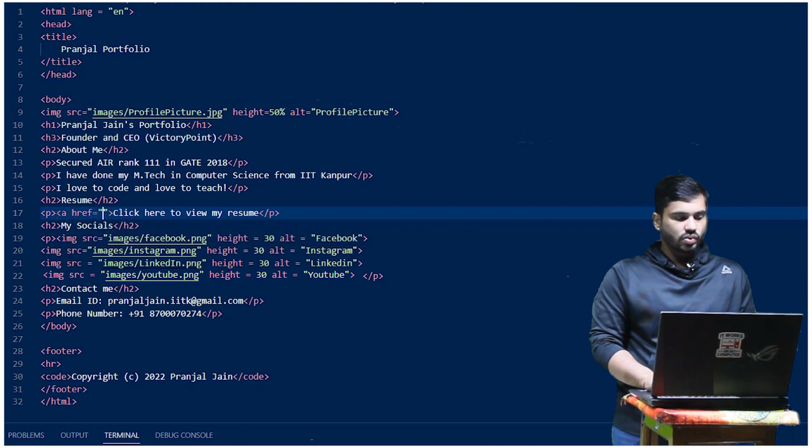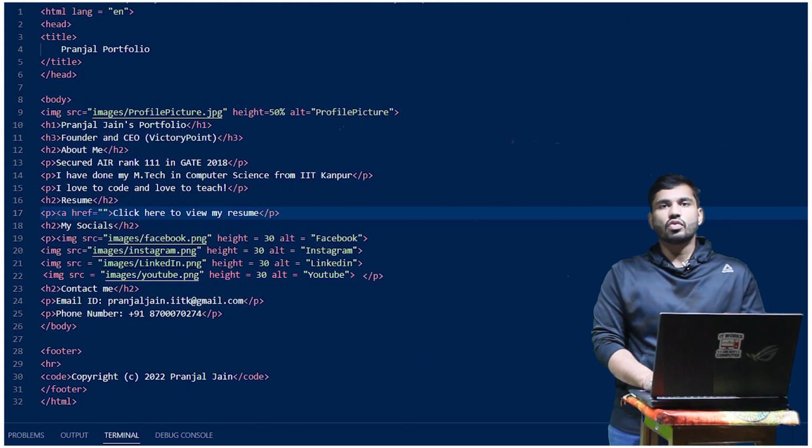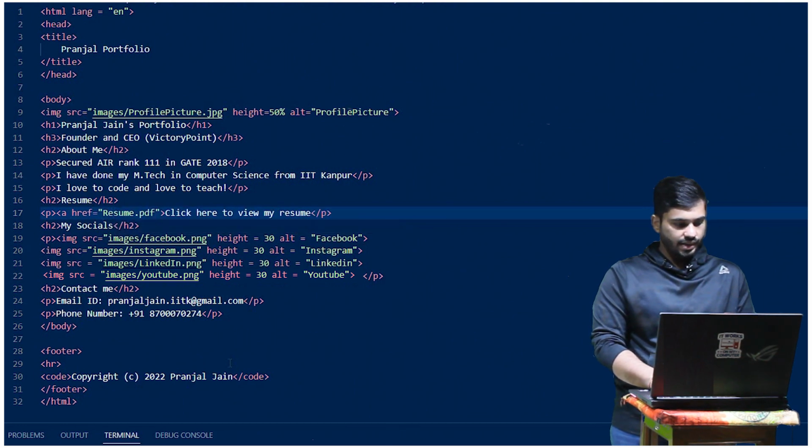href equal to, in the href property, we will give the link to the location where we want to redirect the user. So when the user clicks this tag, we want to open the resume. We already have the resume in our folder. We'll simply write resume.pdf here. We'll close the anchor tag and it's done.